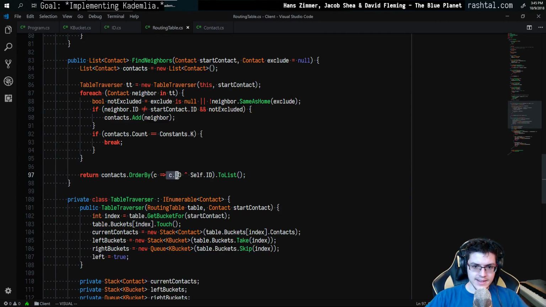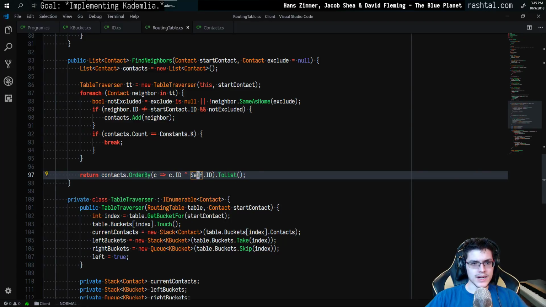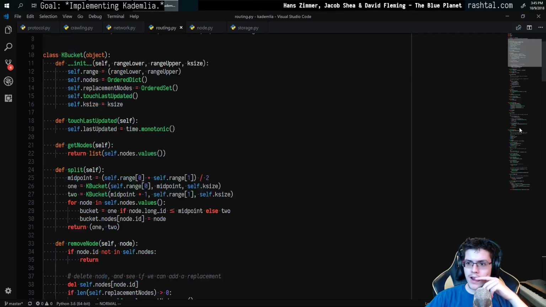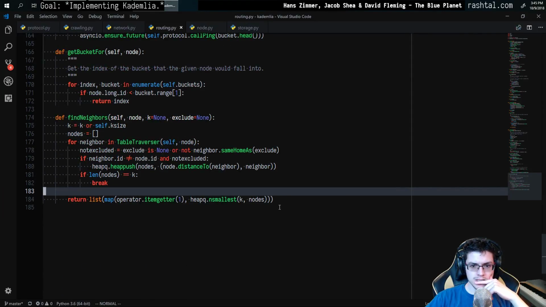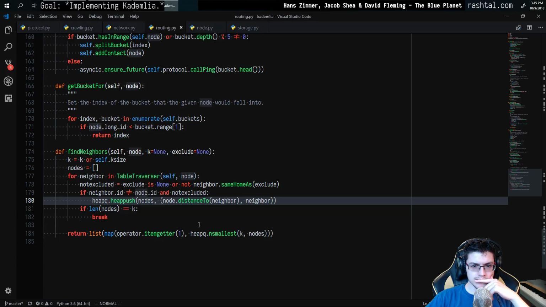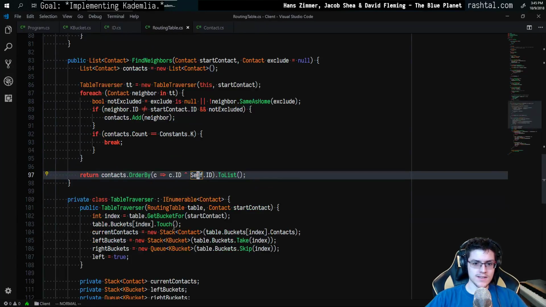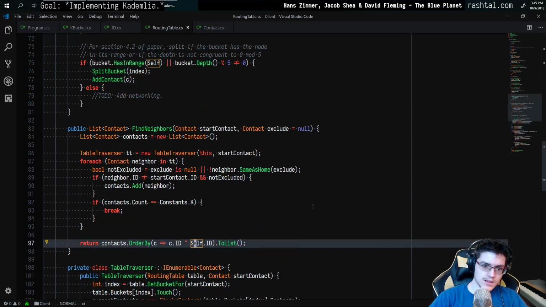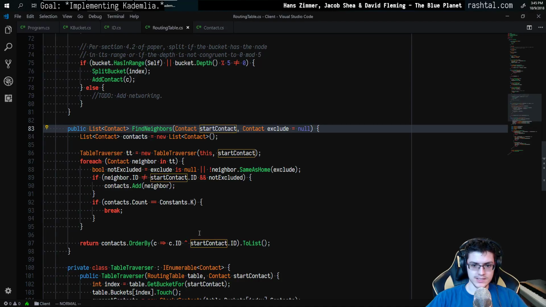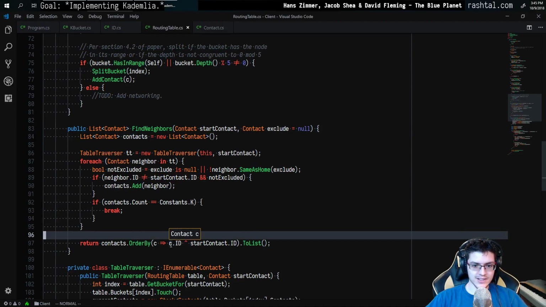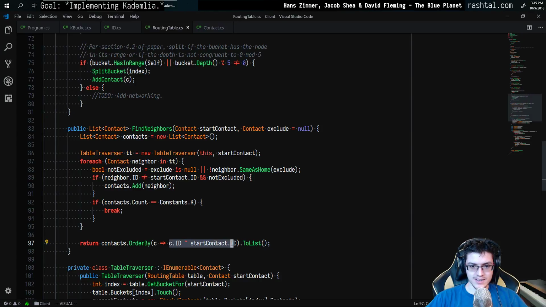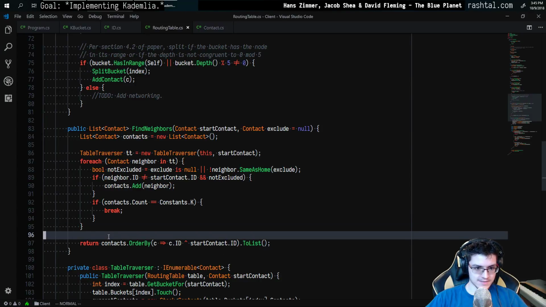I'm taking my ID and I'm doing the XOR distance between a node, like the current node's ID. Oh, you're right, actually, this is wrong. Yep, it's wrong. Start contact. There we go. Now it's better. That could have taken a long time to figure out.